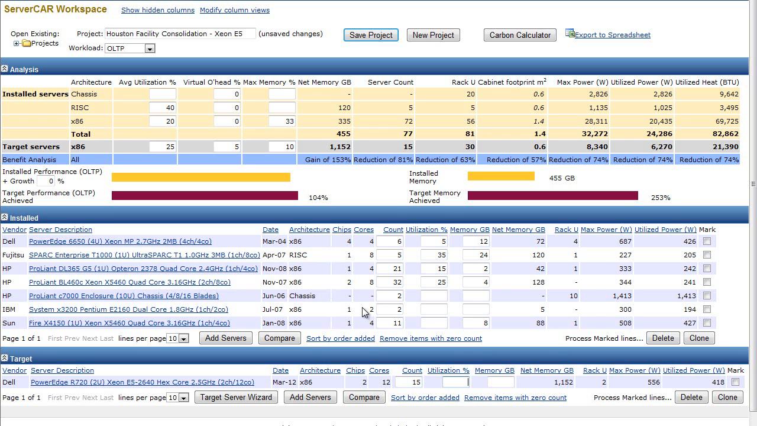Well, I might not like hearing that I might need more servers from a budget perspective, but it's a lot better to know that ahead of time rather than deploying too few servers and having a consolidation project fail. In summary, with the workload-aware analysis in ServerCAR, you can more accurately predict the servers you'll need for a server consolidation or technology refresh project.